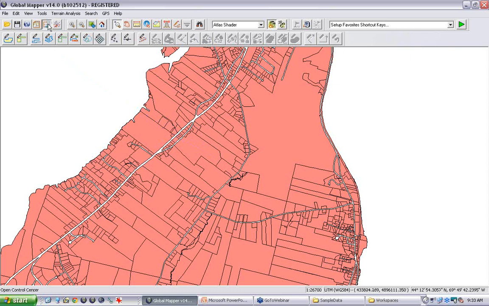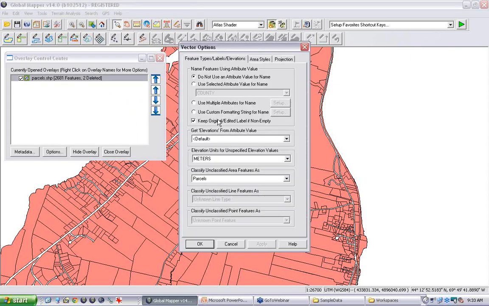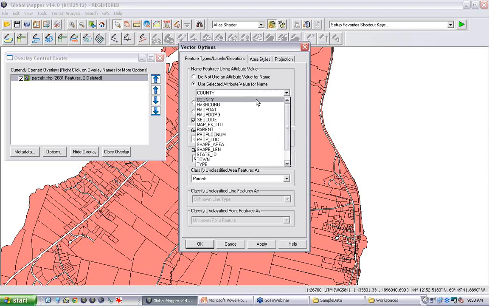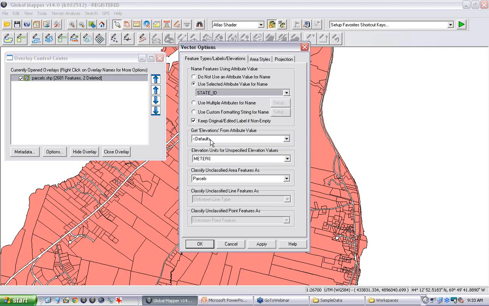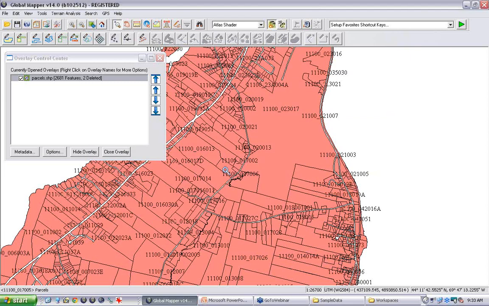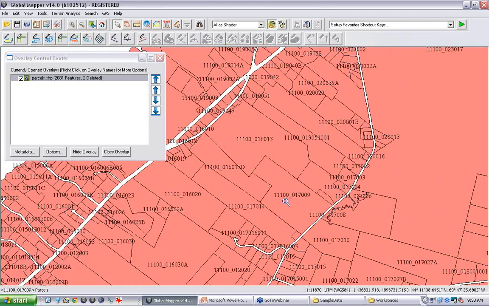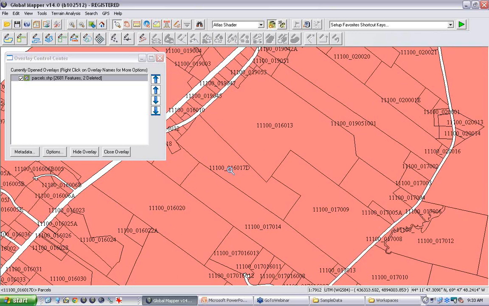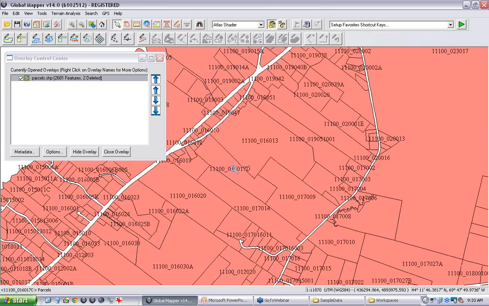If I go into my Overlay Control Center and I click my Options button, I can choose which attribute to use as my label. In this case, I believe it's state ID. And everything else is fine. I'm going to click OK, and we'll see my labels displayed. Now, we don't have a great deal of control over these labels right now. The labels are basically positioned based on the geometric centroid. They don't appear to work in many cases. Obviously, there's a label right here which seems to cross the boundaries a little bit.